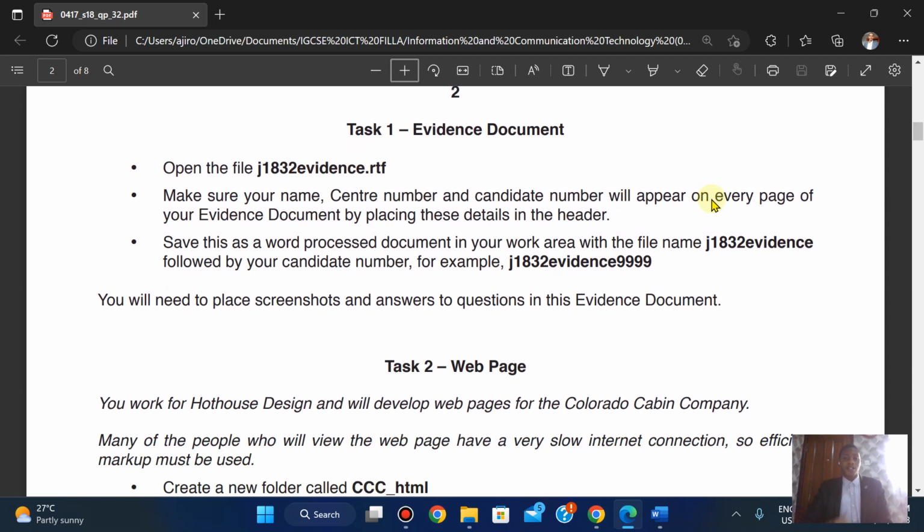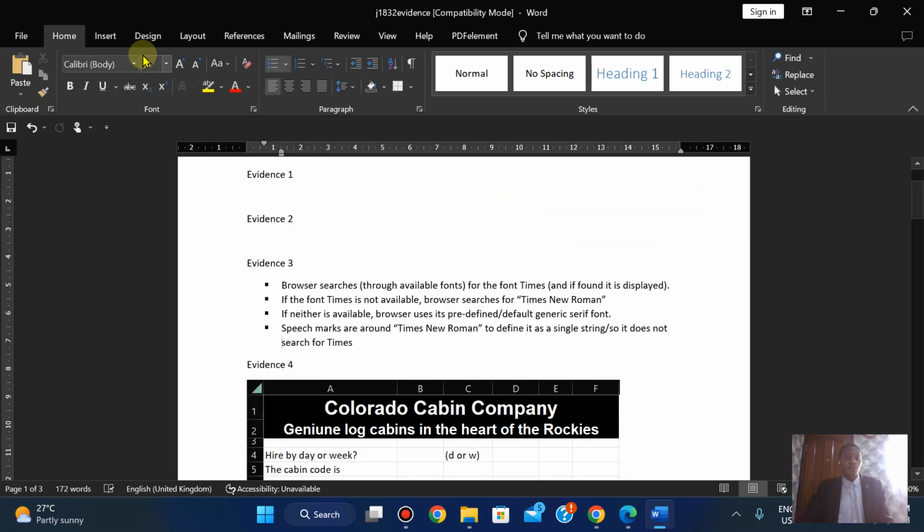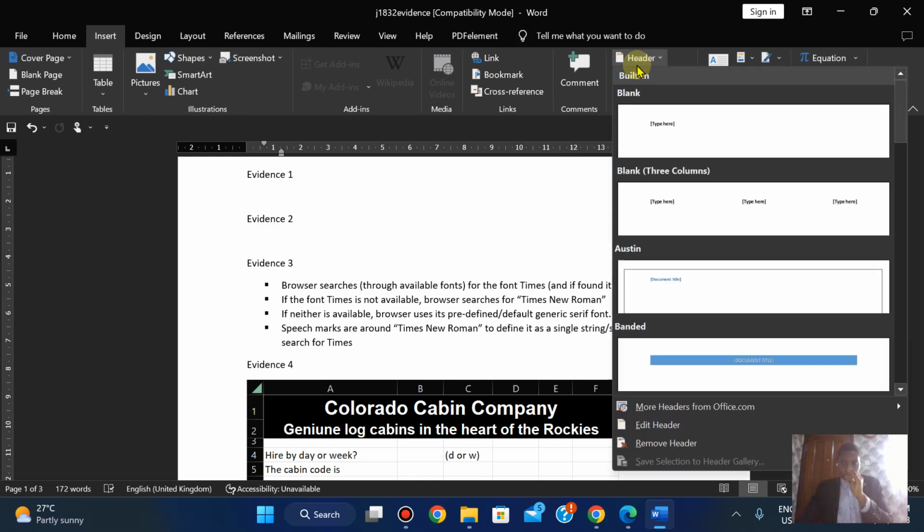The first thing we're going to do is our evidence document. It said make sure your name, center number, attending number will appear on every page of your evidence document by placing these details in the header. So I have my evidence document open and I'm just going to add the insert right here. And also in this video, we're also going to be doing the printing of the evidence document. So stick around.